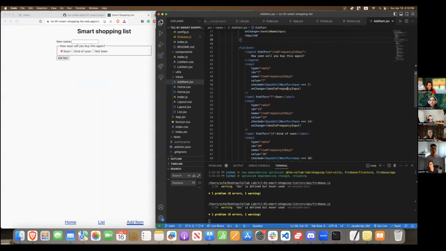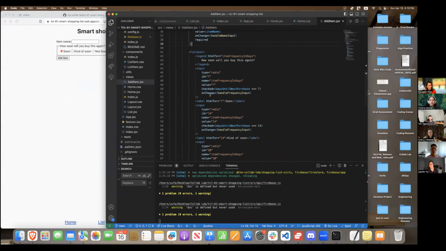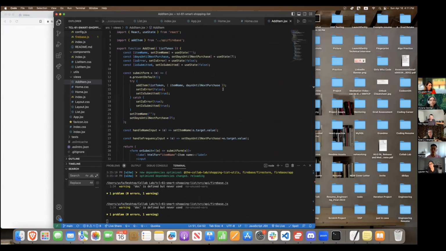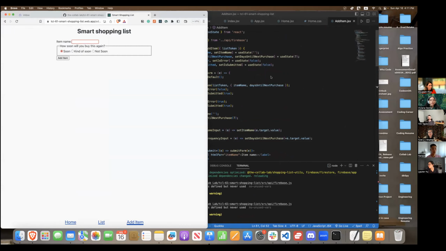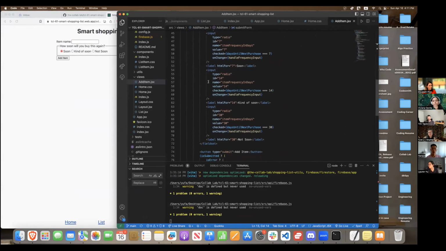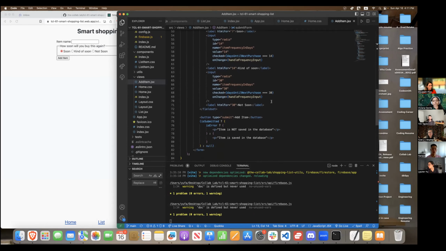Here are the 3 radio buttons. And thanks to Tim for giving us the tips, because we put days until next purchase 7 as default right here, so soon is always clicked. The second radio button is 14 days, and the third one is 30 days.